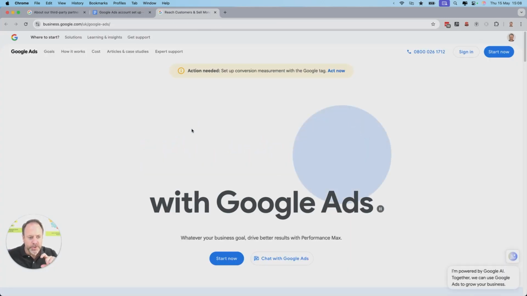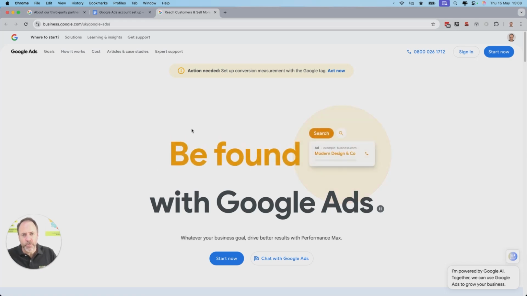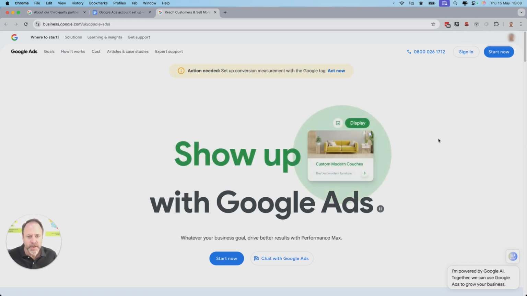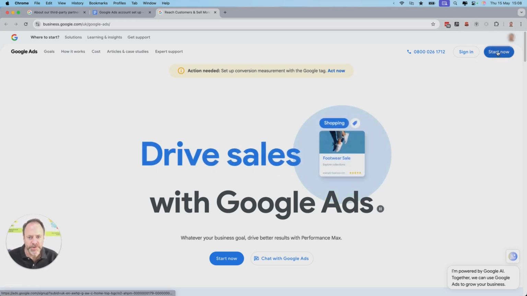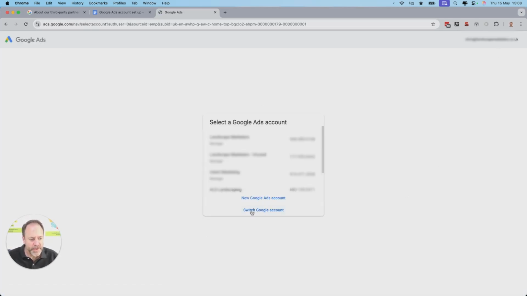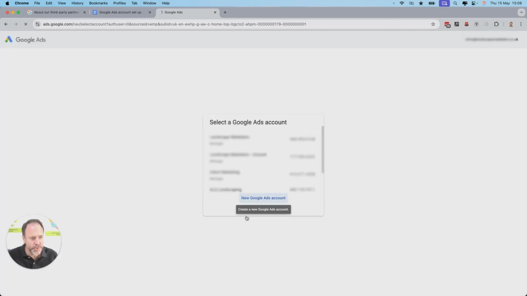Now, you'll need a Google account, and if you don't have one, they'll prompt you to set one up and log into it. And once you've logged in, you'll come to this screen here. The first thing to do is to click on the Start Now button. And then you'll be prompted to create a new Google Ads account here. We've got some already. I'm going to start with a completely new one.